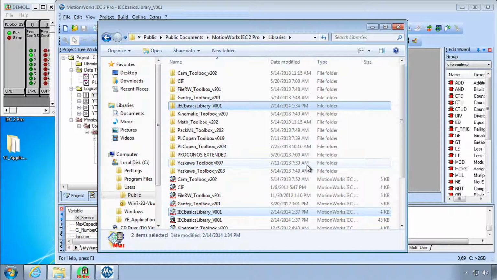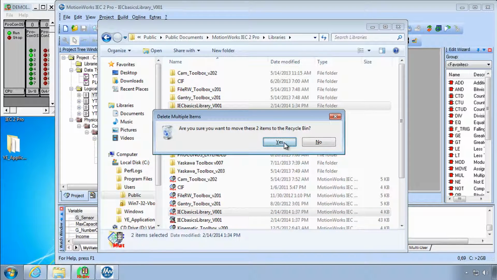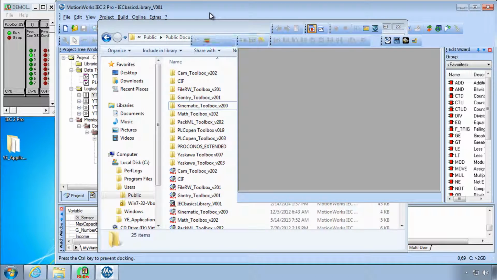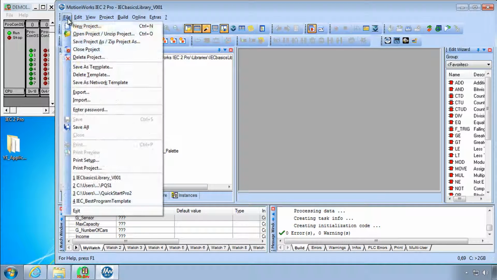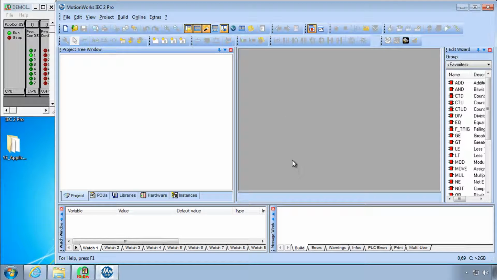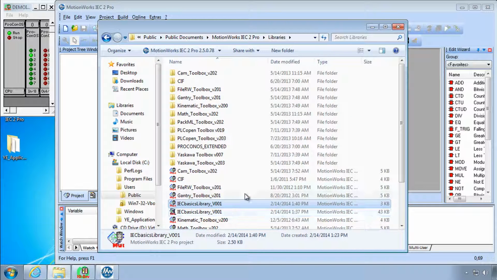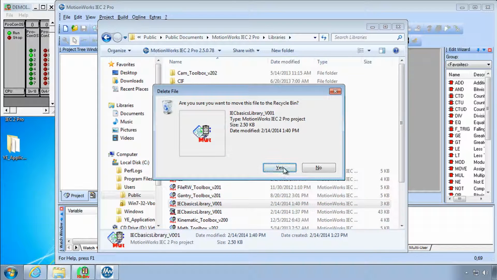And so to simulate that, I'll just delete this confidently. So now I no longer have this. Maybe I should not have done that with the project open, but I'll just close this project. And let's check that again. So I don't have IEC Basics. There I do. I'll delete it again.